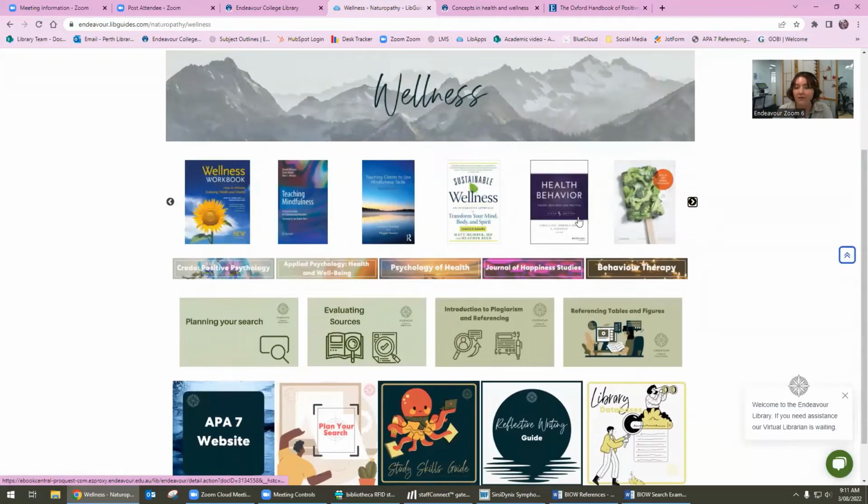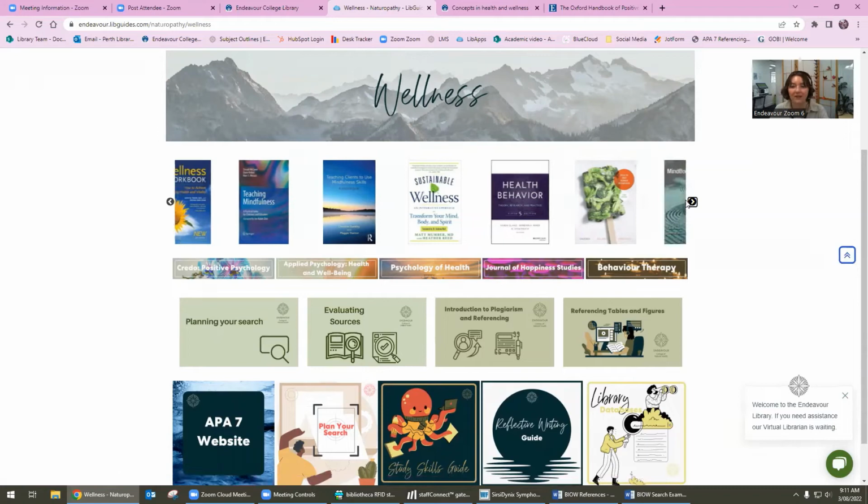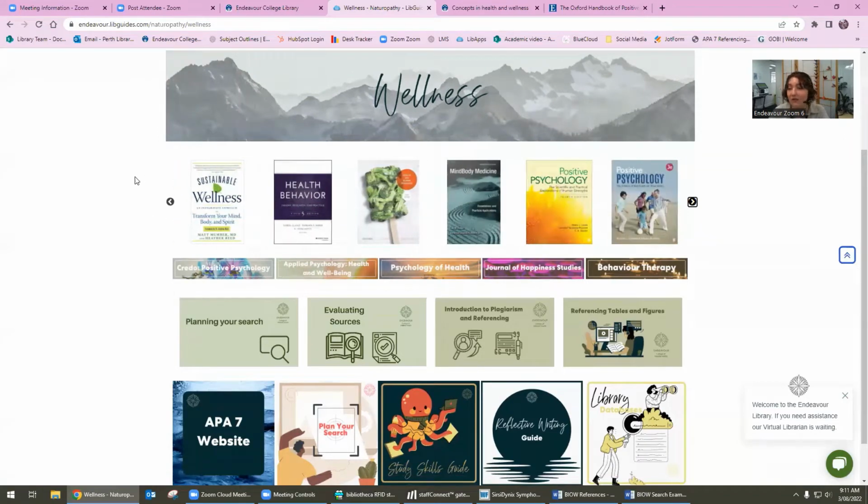scroll through, I've tried to put as many ebooks in there as possible because obviously it's a lot easier to just click on it and immediately have the resource. But sometimes, unfortunately, like I said, they don't exist for us to buy, in which case it'll open up to the catalog holding and you can find them on your campus.